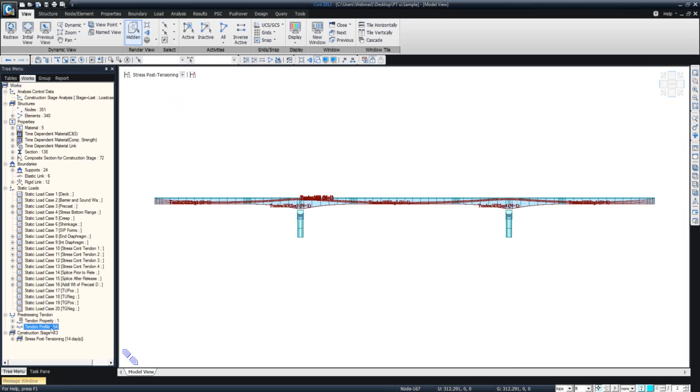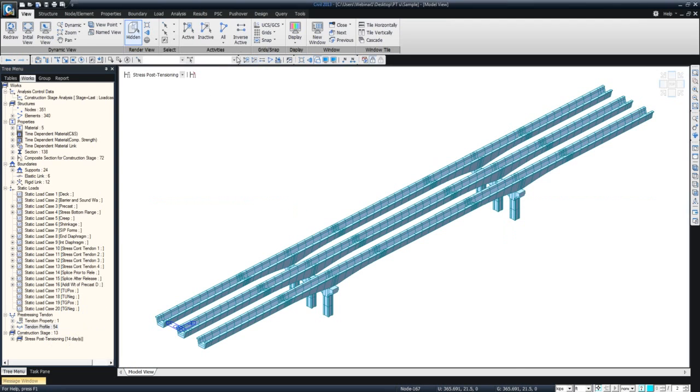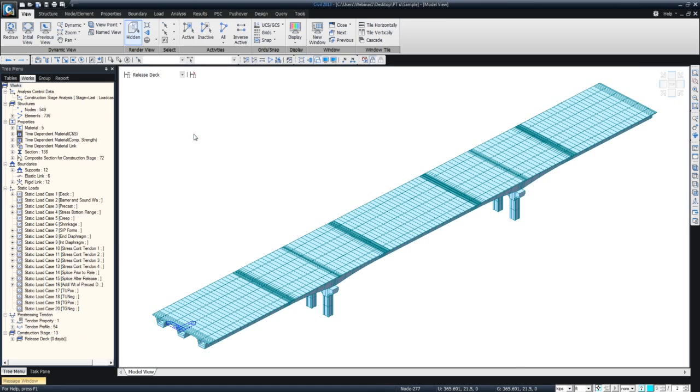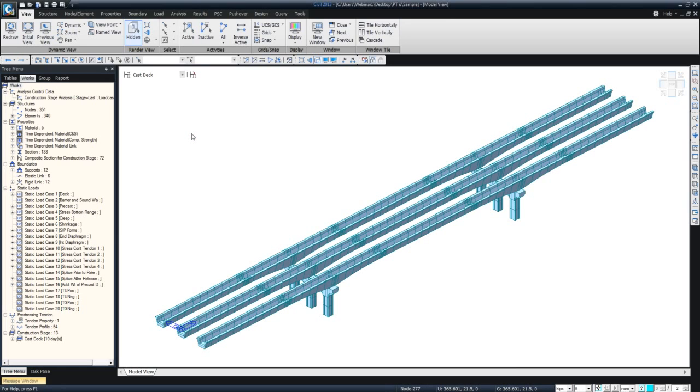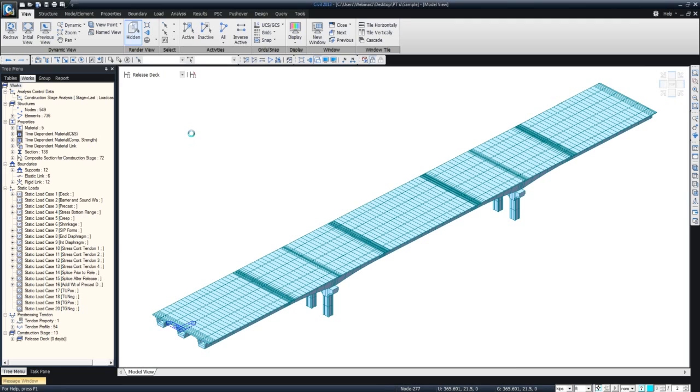Let me undisplay the profiles. Now the temporary supports are released and the deck is cast on top of it. So you can simulate this type of construction method for these types of projects.